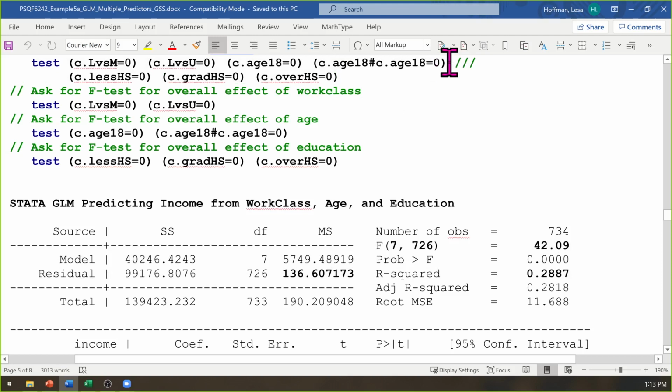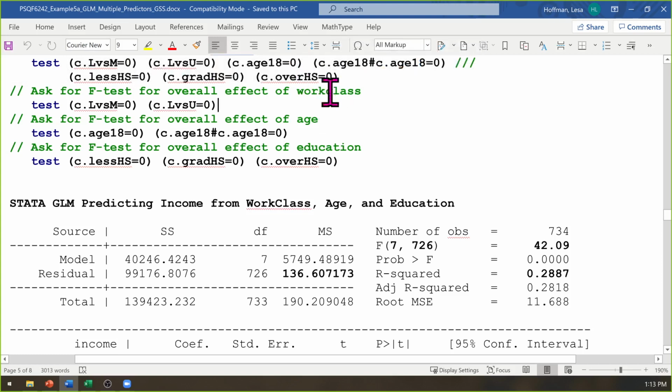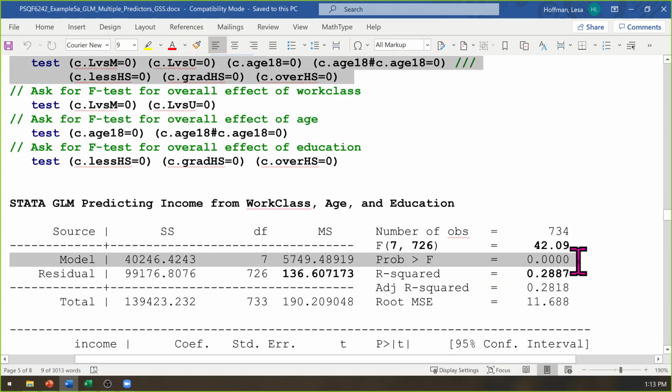In Stata, by the way, if you make a line that's one command span multiple physical lines of code, you have to put these 3 slashes in here. It's what's known as a line continuer. Otherwise it doesn't understand that this is all supposed to be one statement, because it only reads to the end of the line. So this test statement gives you the exact same thing as the f-test for the model here.